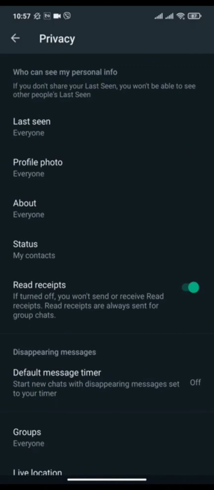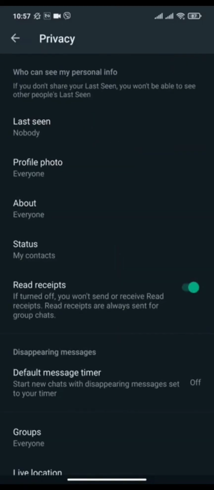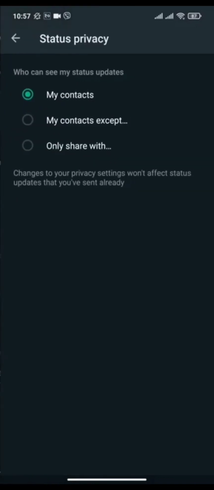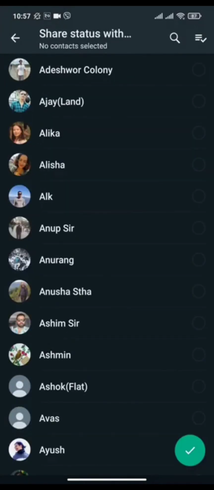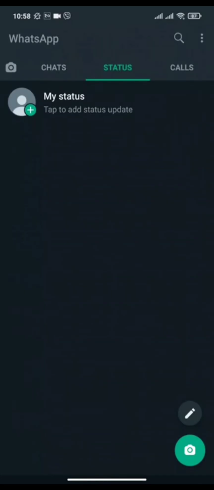Firstly, tap on the last seen option. Select this from everyone to nobody. So what this will do is nobody will be able to see your last seen and the last time you were online. And the next thing you can change is head over to status and then tap on OK without selecting anyone. Now this will remove the online status that shows up when someone is online or when you are online. So that's how easily you can appear offline on WhatsApp.